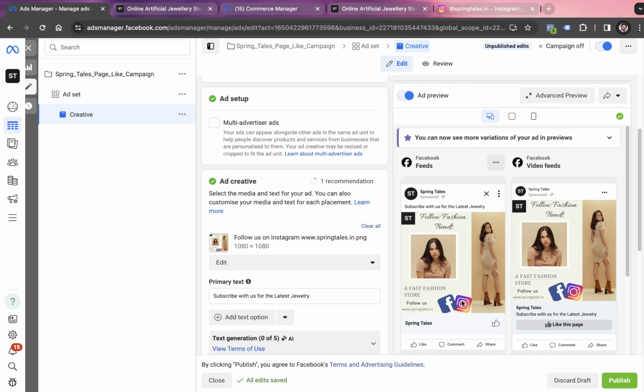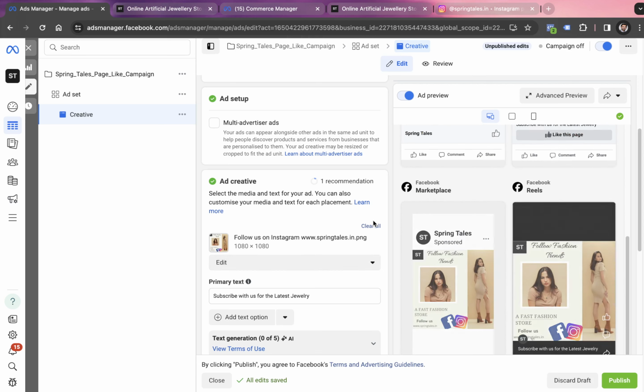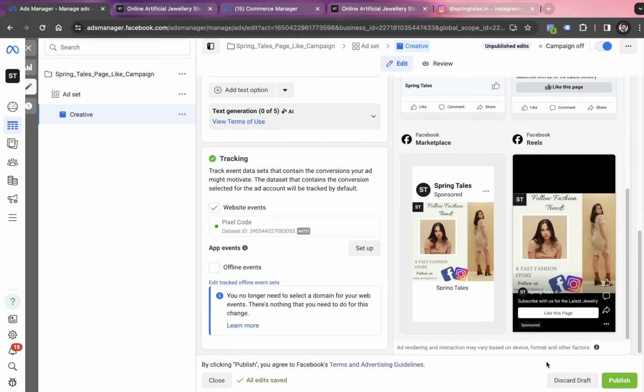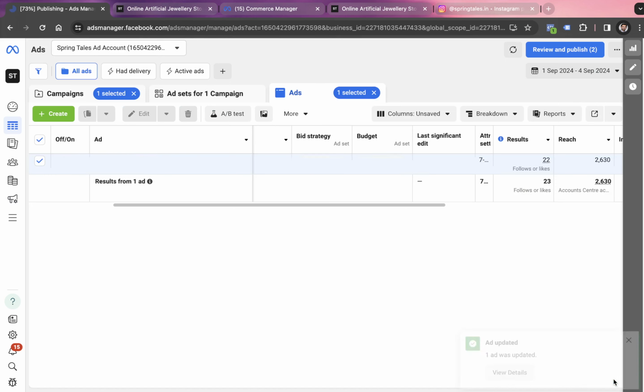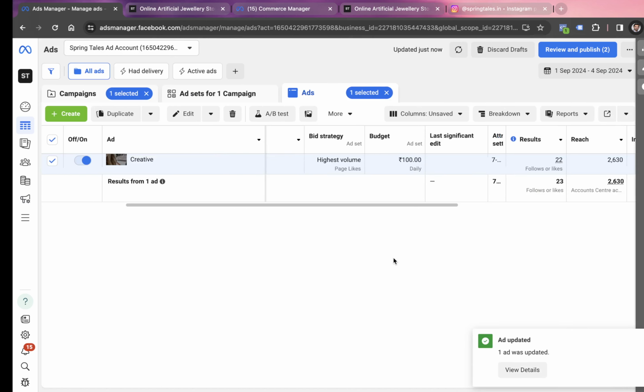It's quite possible that this creative can actually generate a page like at a higher cost. That can happen, even though I strongly feel that this will drop the page like cost from 5 rupees to somewhere around 4 rupees, but it's not guaranteed. So whenever you make any change, we call it A/B testing. And then after testing, after getting the data, we have to check how many page likes we have generated.